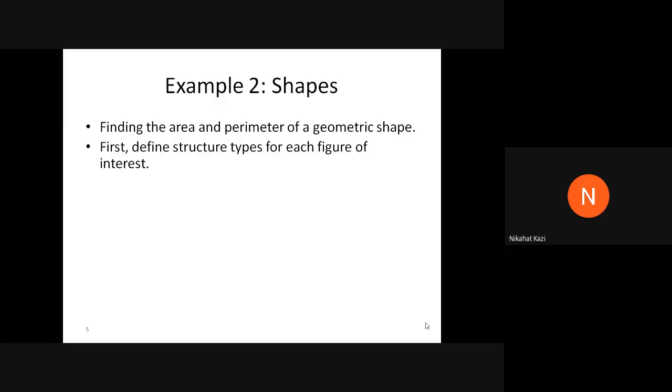So just understand that you have to create a shape. You have to find the area and perimeter of the shape. First you define the structure type for each figure of interest. Suppose you are considering 3 shapes: circle, rectangle, square. You can call them figure or shape interchangeably.